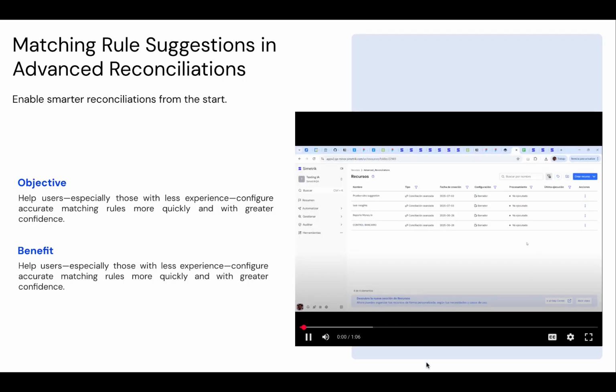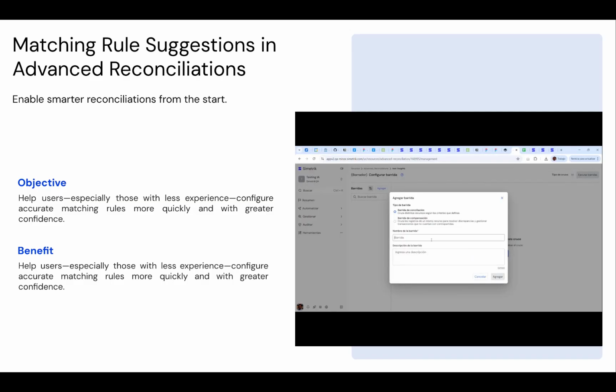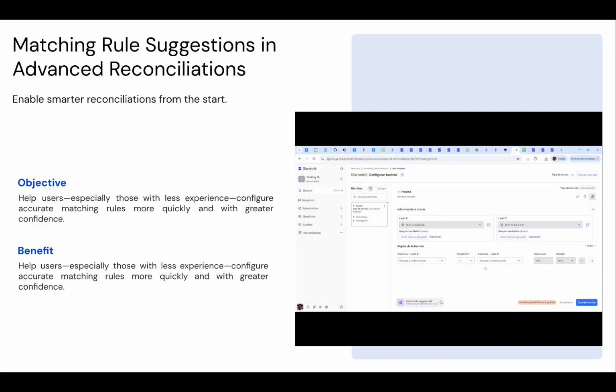This is indeed a new feature that will be released with the upcoming version next week. We're introducing AI-powered suggestions for matching rules used in advanced reconciliations. It's important to note that this feature will only be available for advanced reconciliations, not for standard ones.